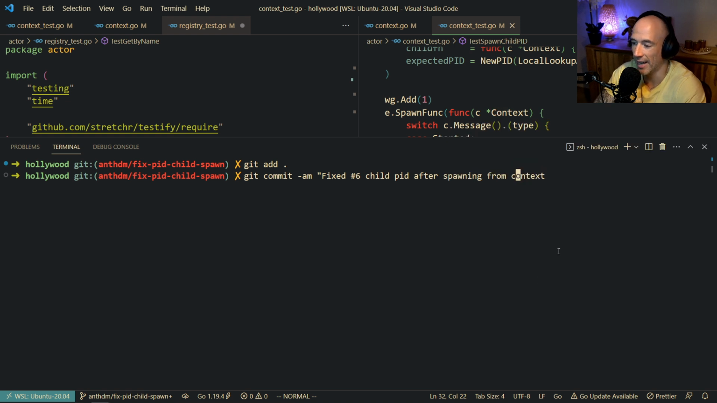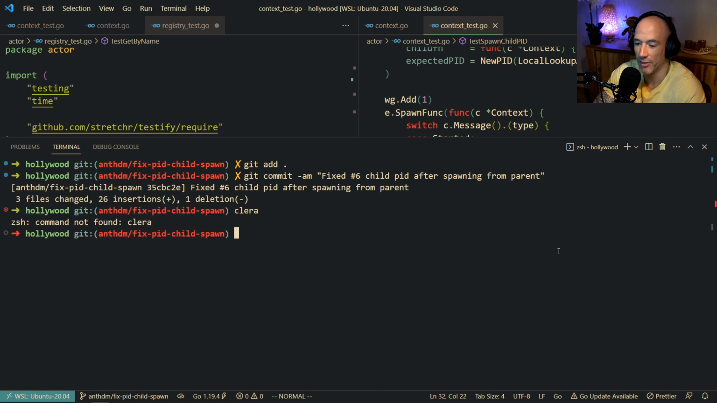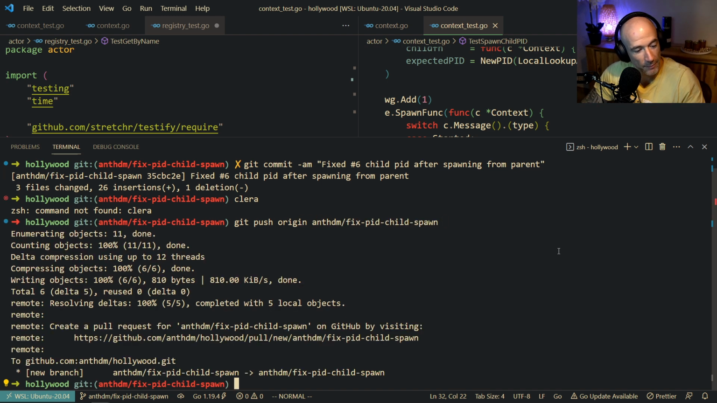So annoying here, man. I'm at 60% of these thingies. Alright, fixed 6 child pid after spawning from parent. Boom. And then we're going to say git push origin, it's going to be the ndm fix. People really need me. It's crazy.